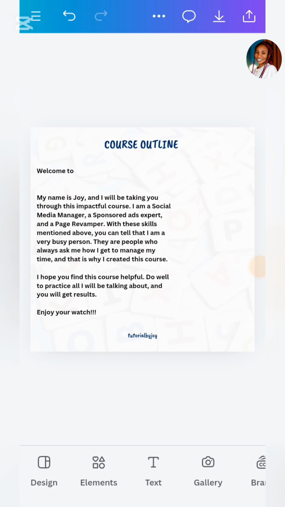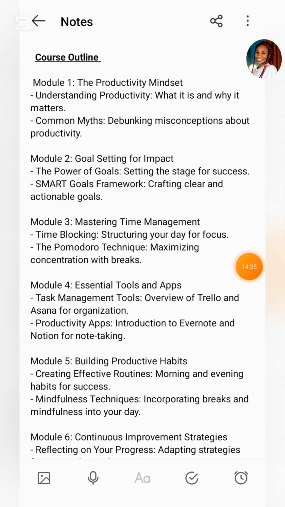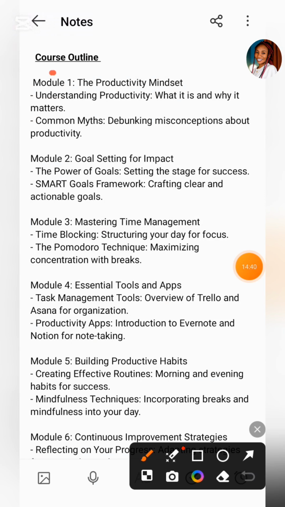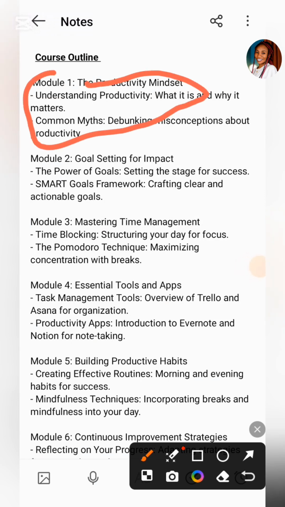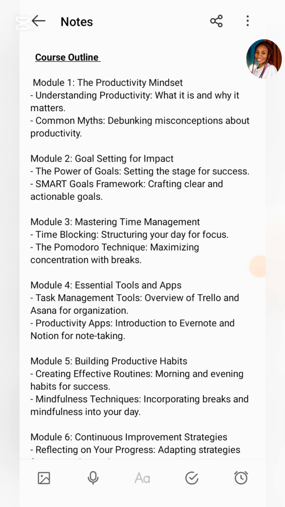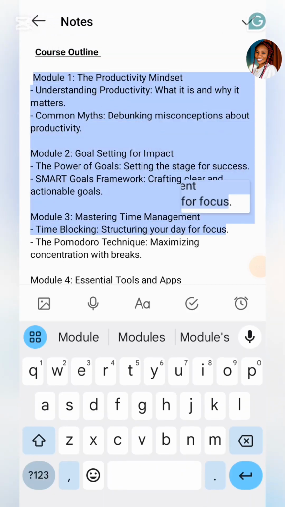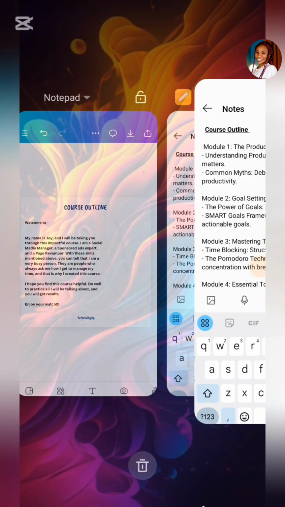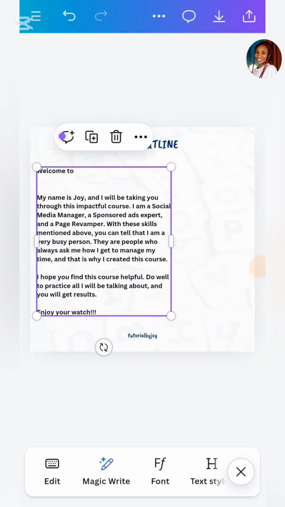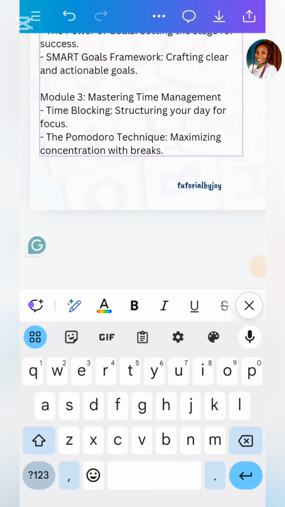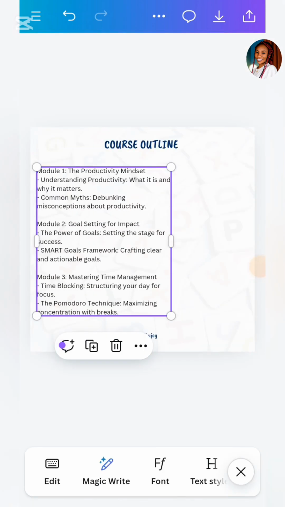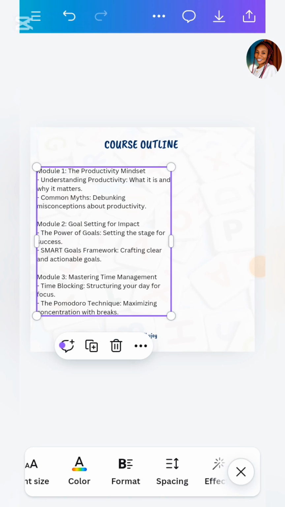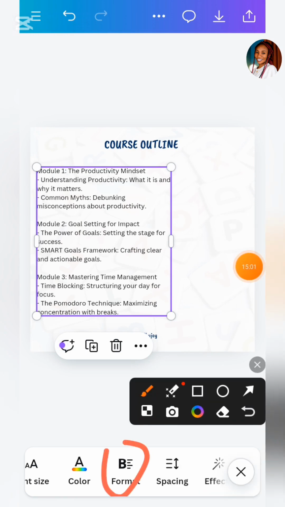Come over to our notepad and get our course outline. So this is our course outline. One thing you would want to make sure of is you are copying this and you are making it bold enough for them to read. So each slide can have about 3 modules. So let's click on copy and come over to our notepad and paste, edit and paste. Okay, so this is it. I'll scroll down to where I have format to make it bold so it will be readable.